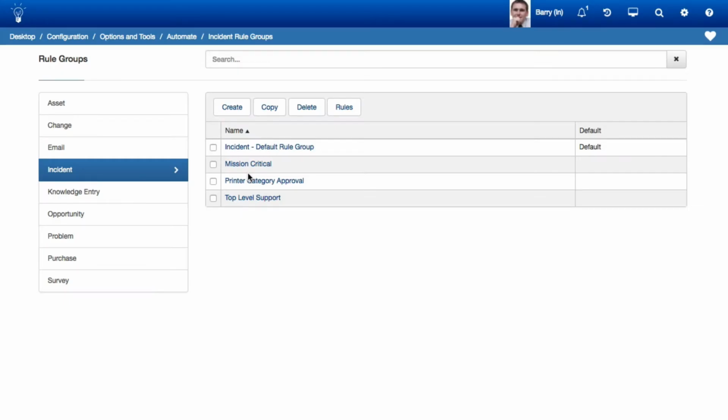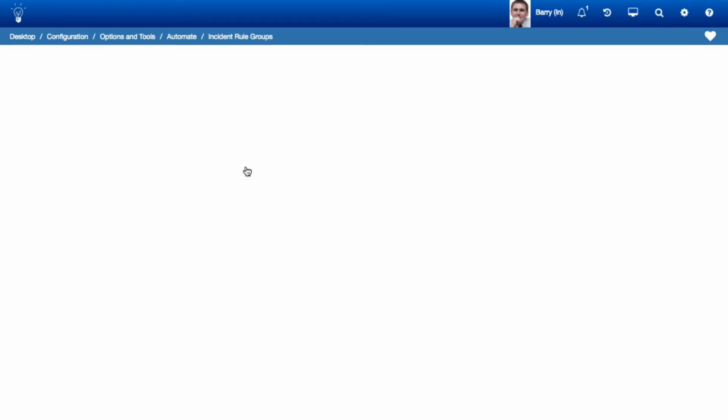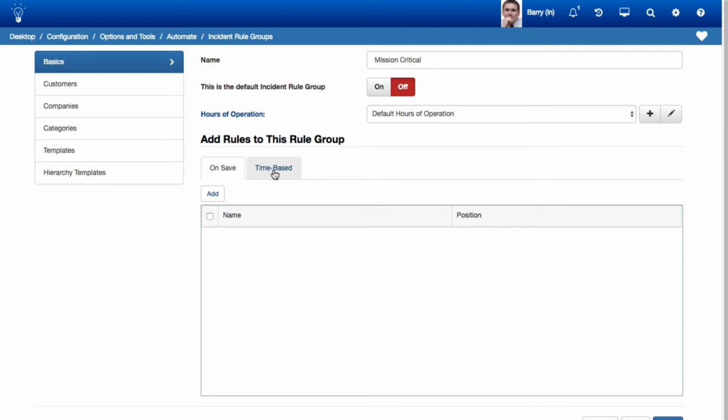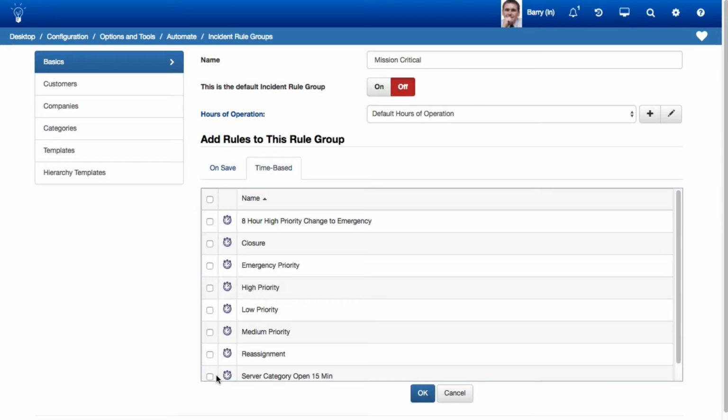A rule will only run against an action item if it is included in a rule group. Rule groups are applied to incidents through customers, companies, category combinations, and templates. A default rule group will be used if none of these apply. This way, you can tailor rules to users and areas that need a specific service level. In this example, we'll add a rule with a short time frame to a mission-critical rule group and then associate the rule group with a server category.